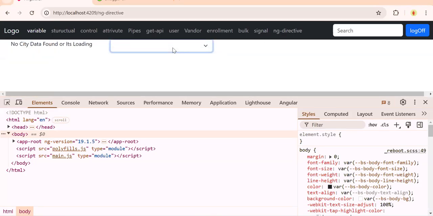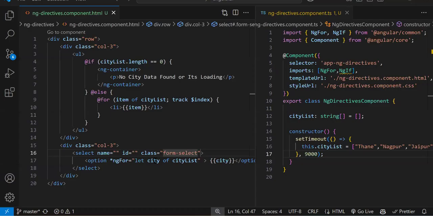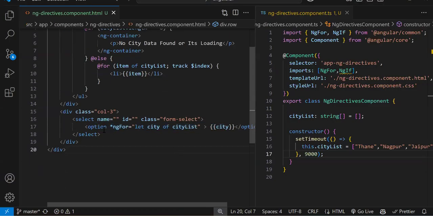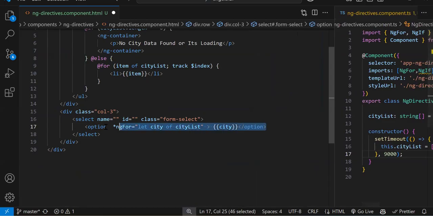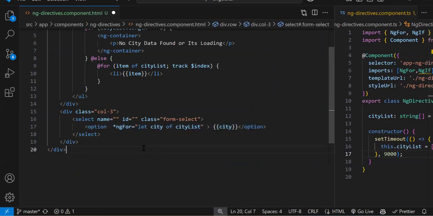Okay, so by default you can see that the drop down is empty. Unless I get the data, I don't need to show this option. So when do I have to load this option? If this city list has the data. So on this same element I need to add ngIf also, meaning I load this option only if cityList has data. Can we add ngIf and ngFor on the same element? No, sir. That is the basic behavior of structural directives.